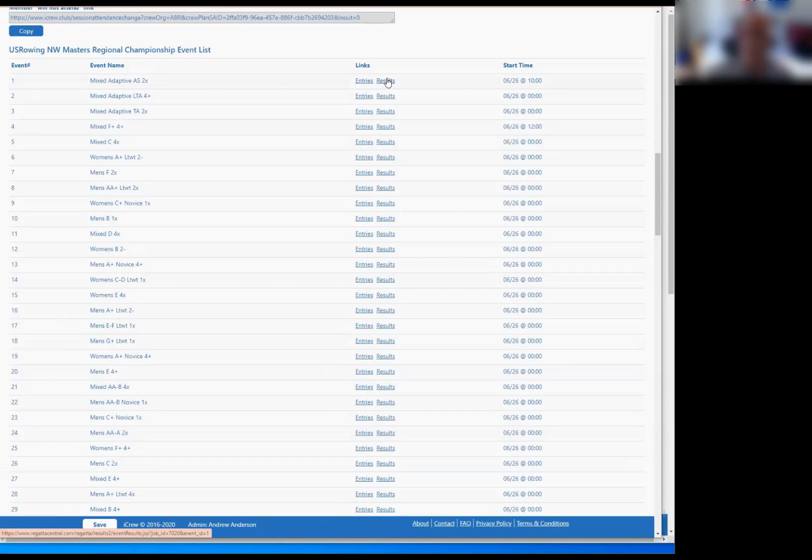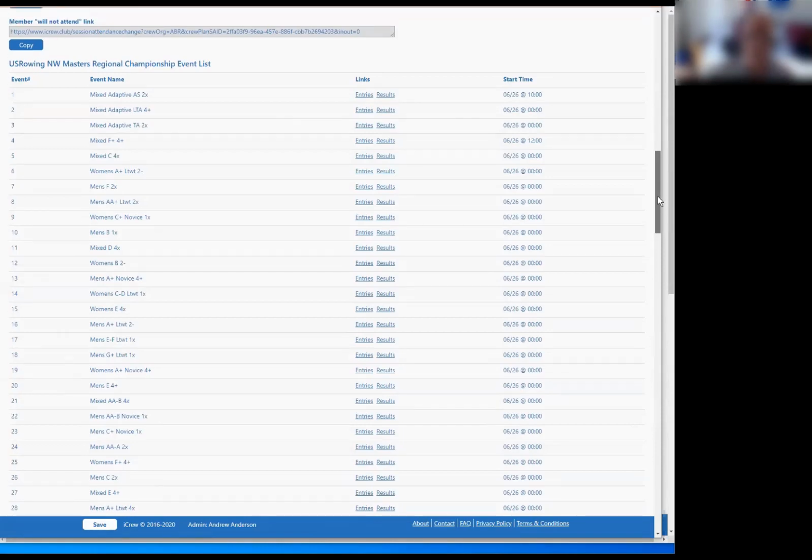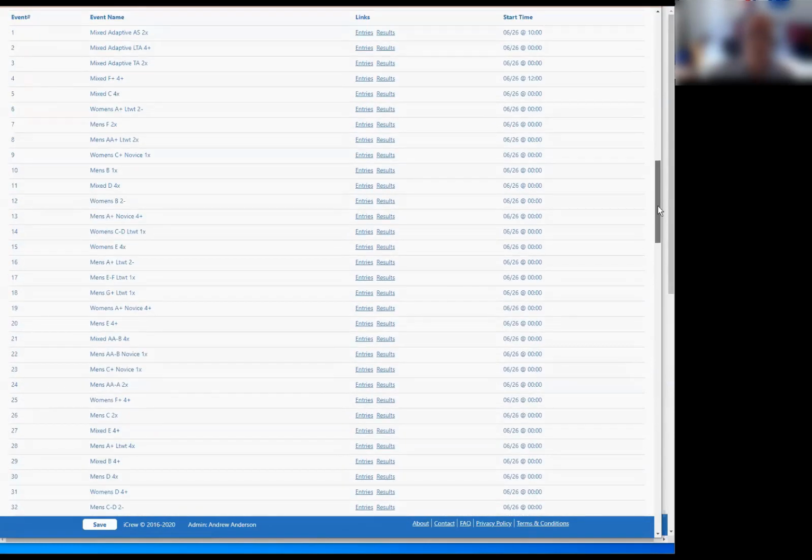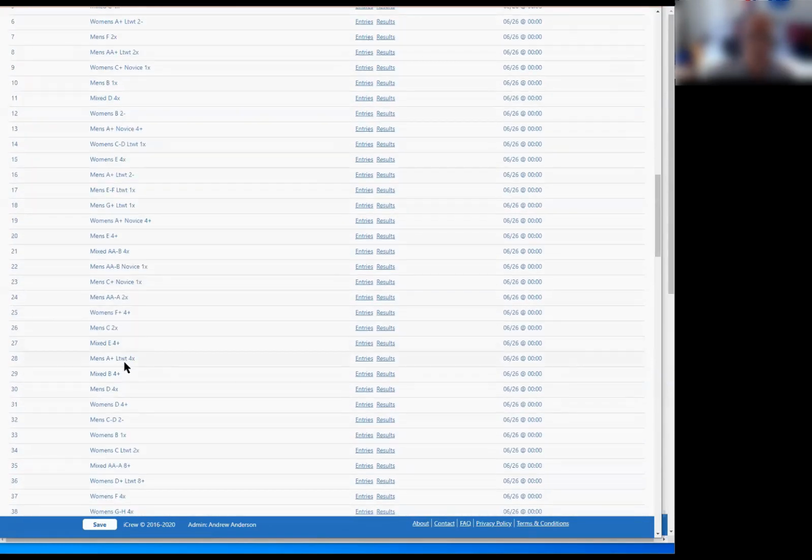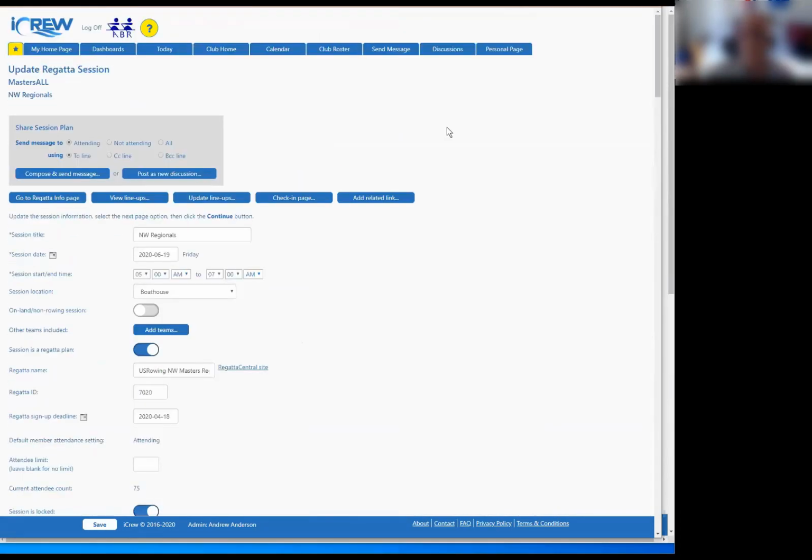And if it was after the regatta, the results link might be useful. The start time and date, if the data is accurate in Regatta Central, you'll see that here. So just a quick way to see the event list without having to pop over to Regatta Central. So here's a men's D4X event. Remember event 30. We'll take you into the lineups now for a regatta.